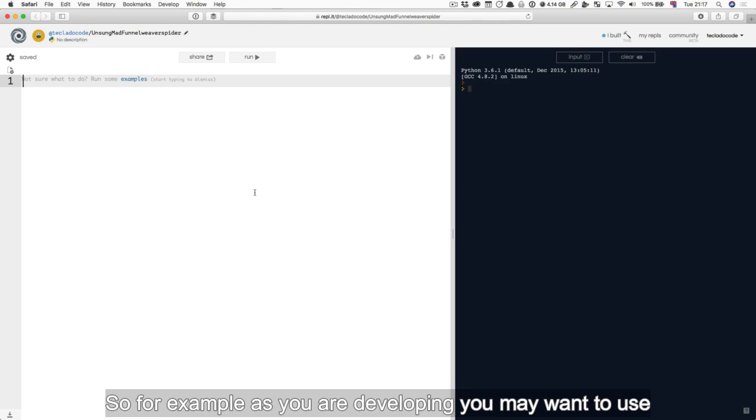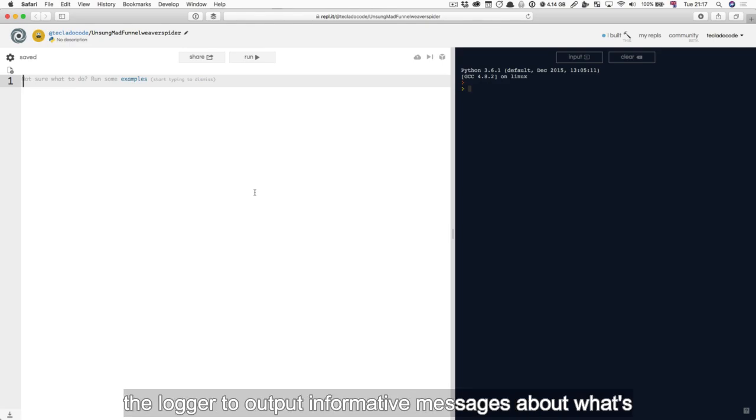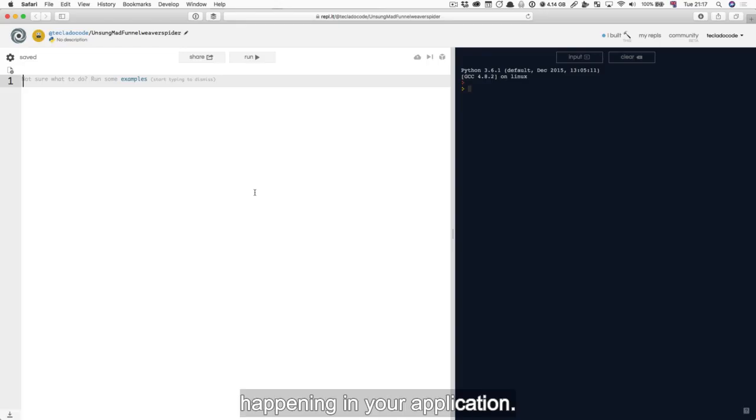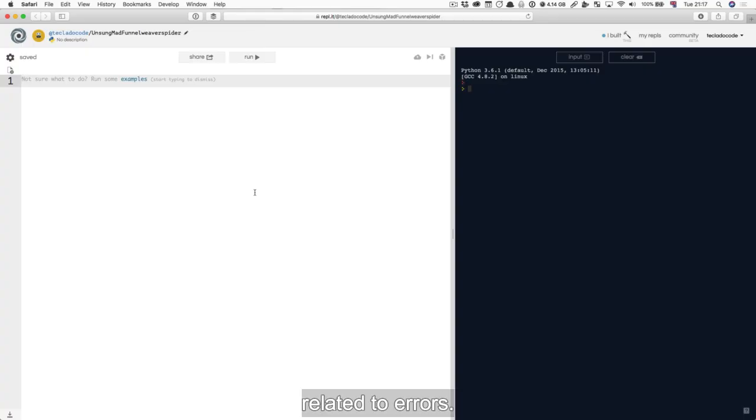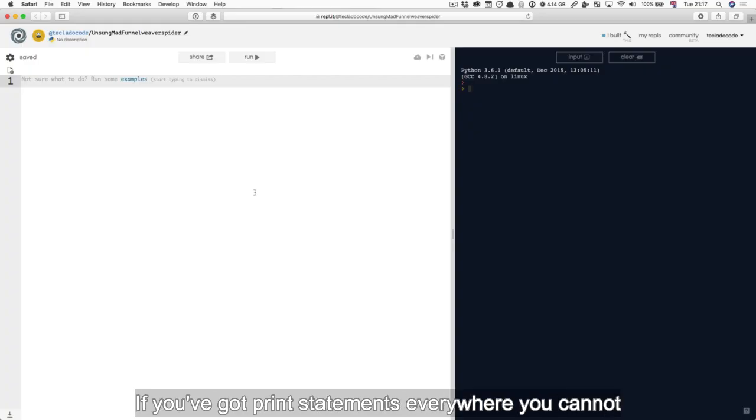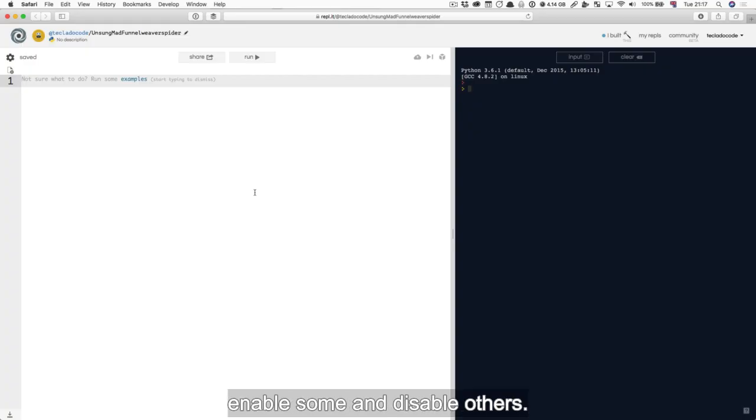So for example, as you are developing, you may want to use the logger to output informative messages about what's happening in your application. Once you deploy your application, you share it with your users, and you've got a lot of people using it, maybe you don't want informative messages, you only want messages that are related to errors. So with a logging module, you can do that. If you've got print statements everywhere, you cannot enable some and disable others. So the logging module, pretty cool.